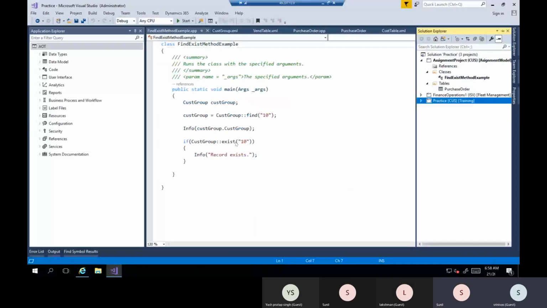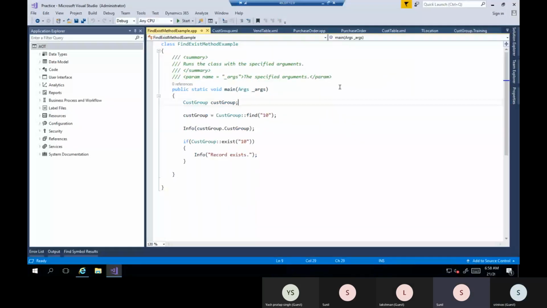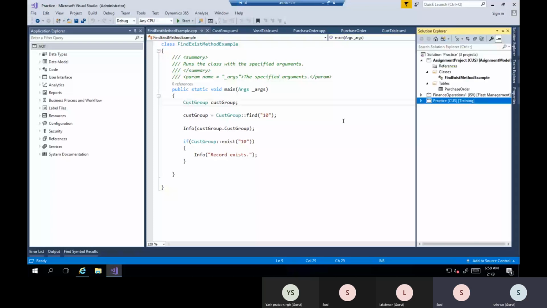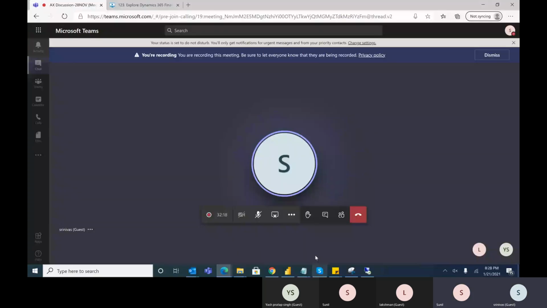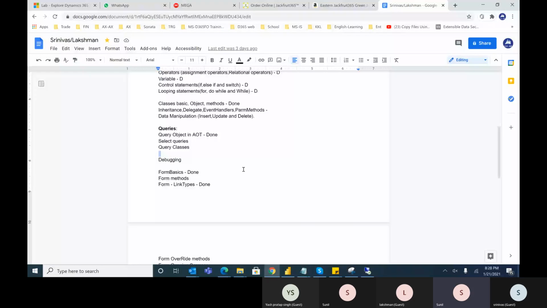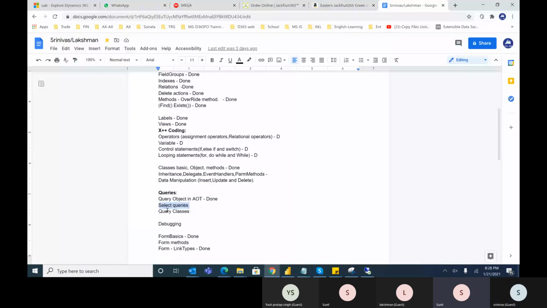So we have discussed some of the methods, and we have tried and seen how find and exist work. So now let us see some other new concepts. We have discussed select queries also, right? Select queries and query classes.